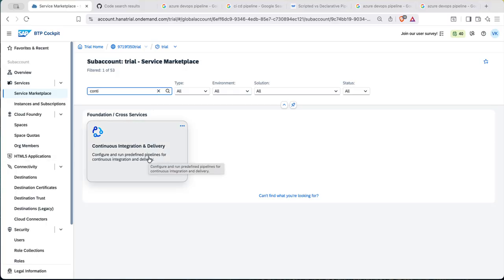You see, configure and run predefined pipelines, so your job is easier. You don't have to deal with a lot of complicated stuff. You don't need to learn Azure concepts, you don't need to learn Jenkins, you don't need to install anything. In a Jenkins server-based pipeline, you need to install Jenkins, and there are a lot of manual steps. So this really helps in automating that.